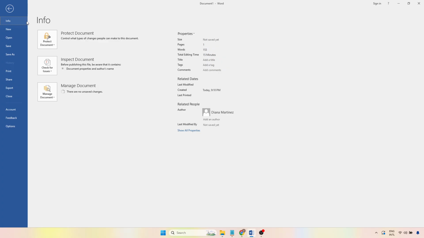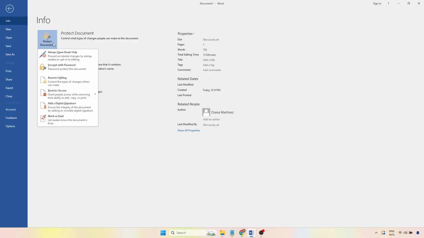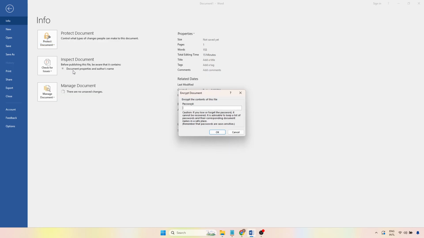Within the Info area, you will see a button labeled Protect Document. Click on that to reveal several protection options. One of the simplest ways to secure your document is by adding a password. Select the option that says Encrypt with Password.